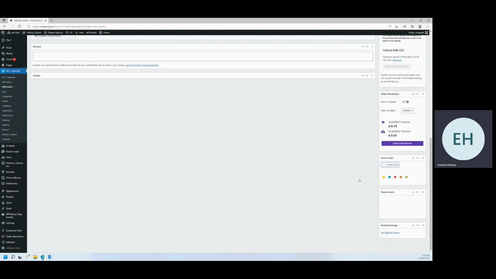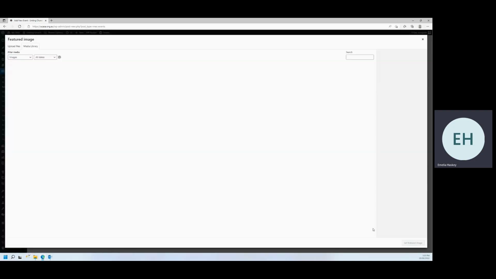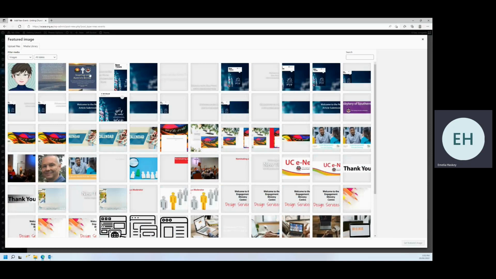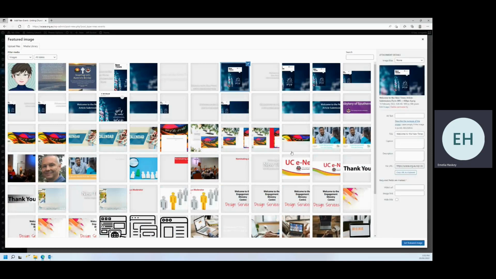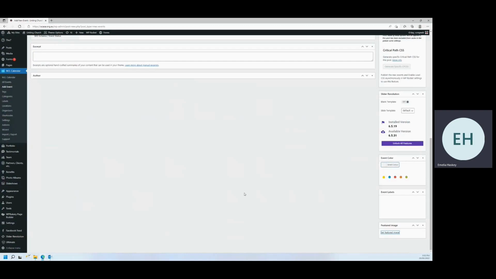You can also add a little featured image. That's always nice, and I think you're always more likely to get more clicks on an event if you put an image in. Any image you like. I'm just popping in one there.